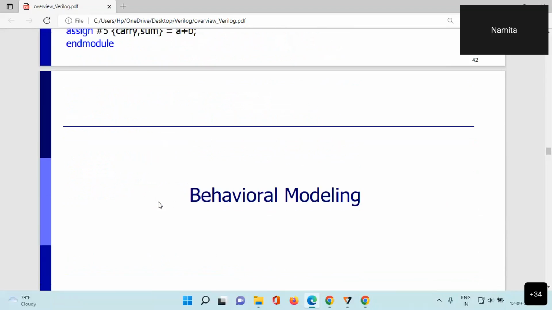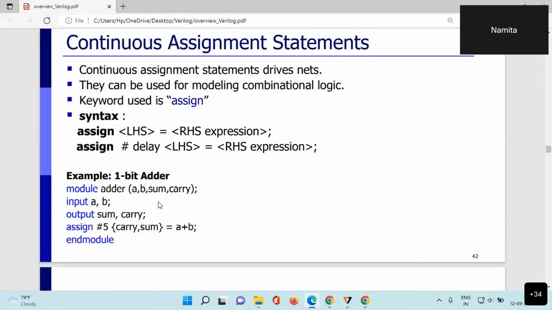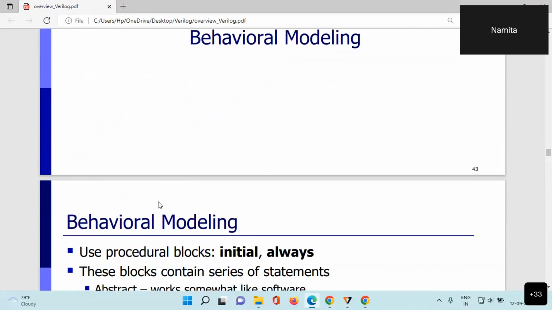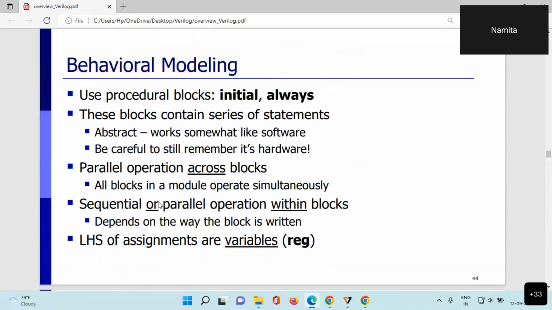Now we have the behavioral modeling style. When we design digital circuits, writing a Boolean expression becomes difficult. It is not that easy to write a Boolean expression for all circuits. So we need to define the functionality in an algorithmic way. When we know the algorithm, we should know how to code it in Verilog. It is the behavioral style we should follow when we have algorithmic knowledge of the design. In behavioral modeling, the key statements are initial and always. These blocks contain a series of statements.